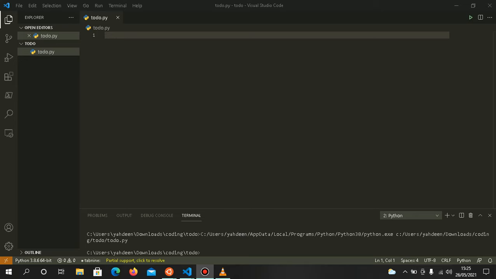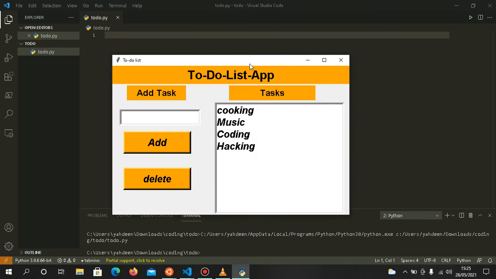So today we'll be just building a simple application using tkinter and Python. The application will be a to-do list application. By the end of the tutorial, you'll have created something like this. So let me just run it here. You can just add anything on a to-do list.